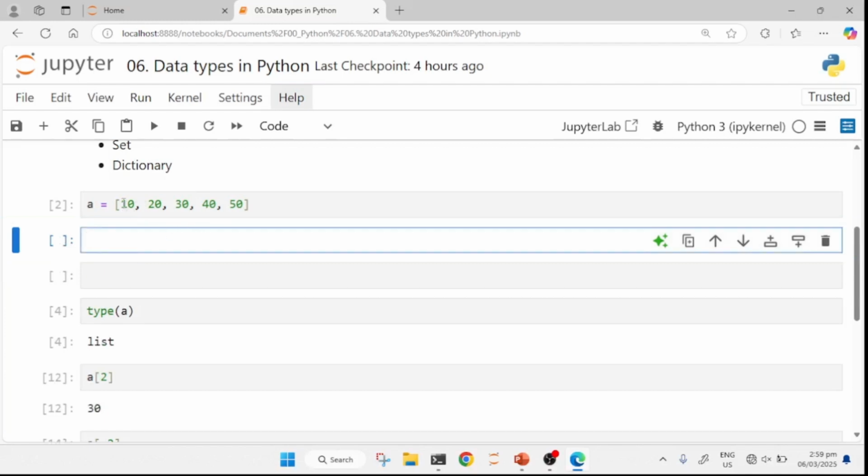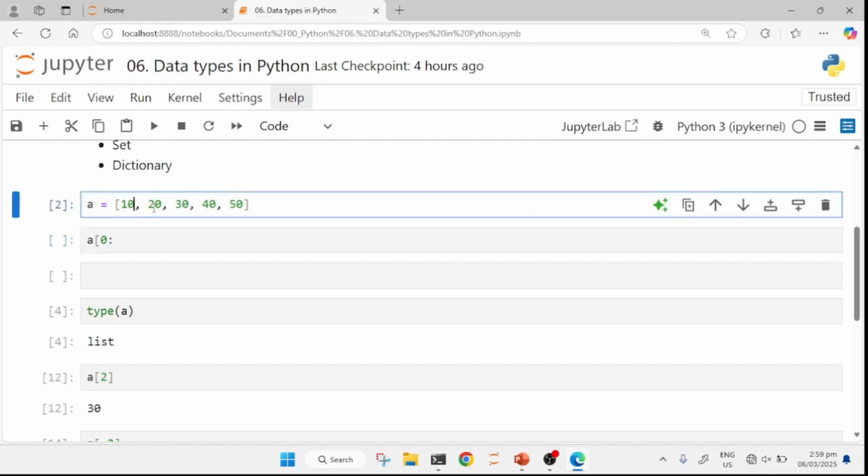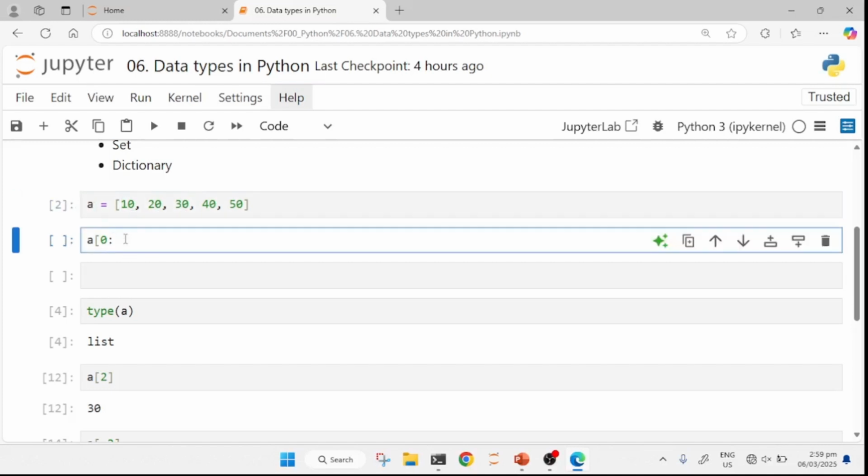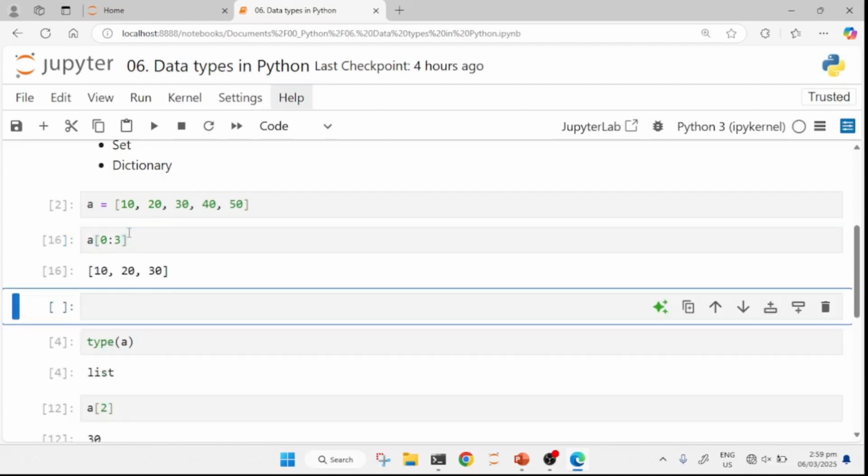So if I want to print 10, 20 and 30, I can write A, starting from 0 index, 1 index, 2 index. So I will write 3. You have to write an index which is more than the last index. So it will print 10, 20, 30.